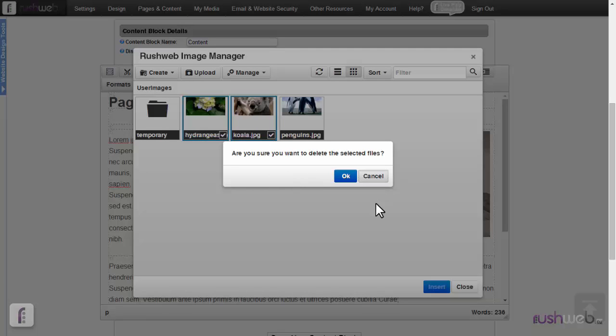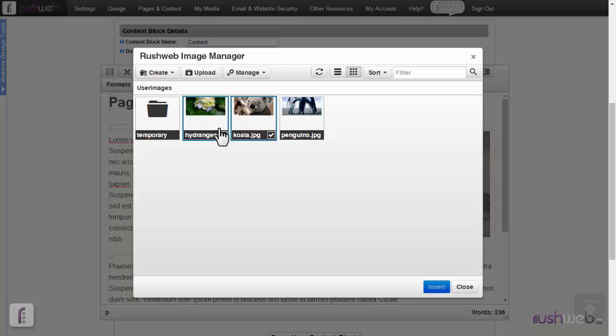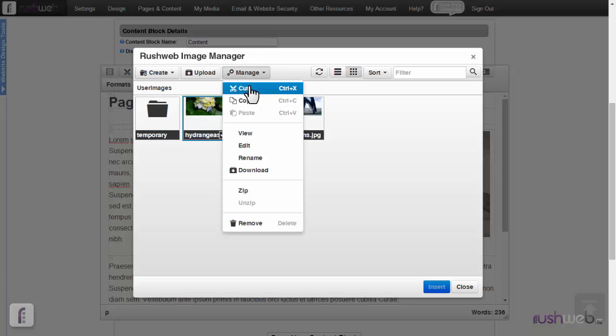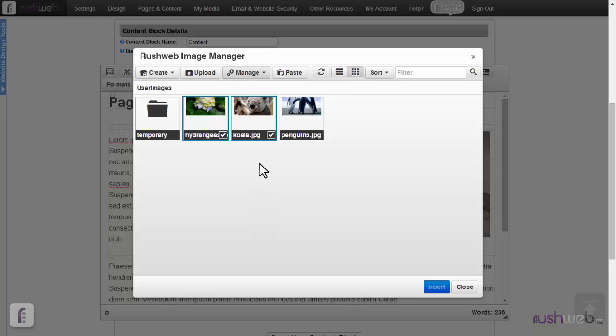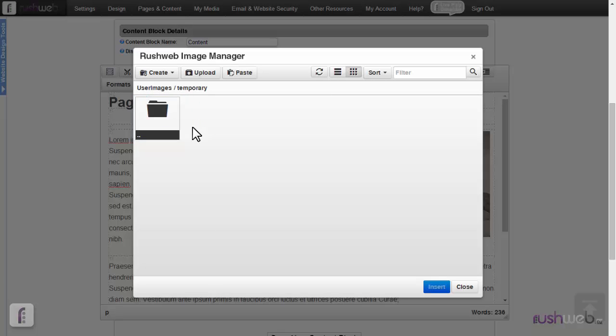So I'm going to hit cancel here because we still want to do some things. So let's move these into that folder. To do that, we're going to hit cut, and that will put them in the list as images to put in here. And then I'm going to hit the folder itself and then click paste. And that will put those images in here.